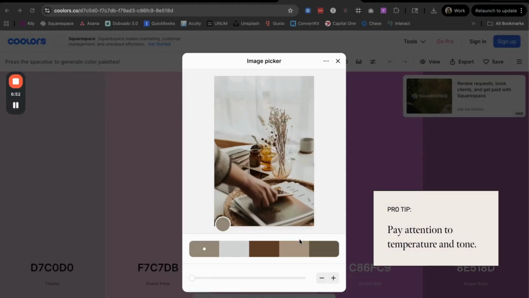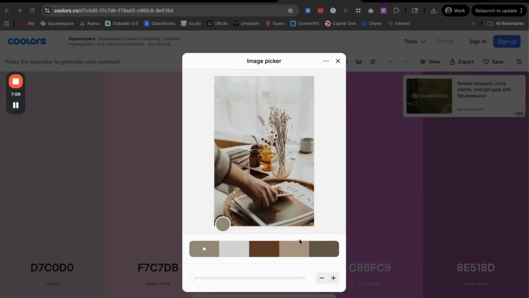So when you upload your photos, pay attention to the tone of your colors. Are your colors coming out on the cool end of the spectrum, or are they coming out warm? Because that will help you narrow down choosing the right stock photos for your website.